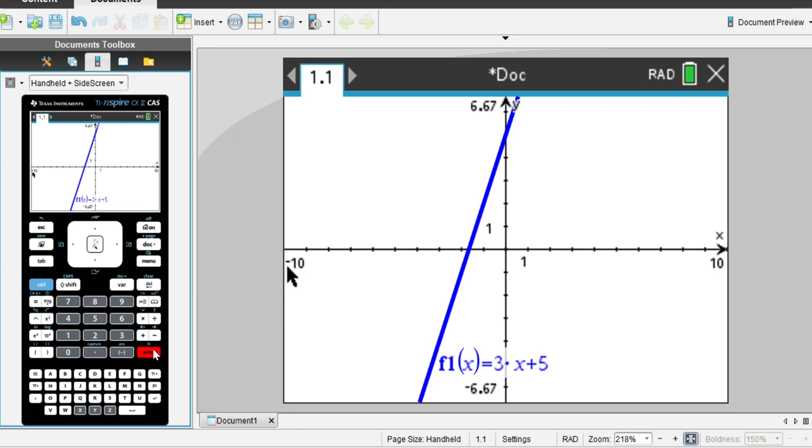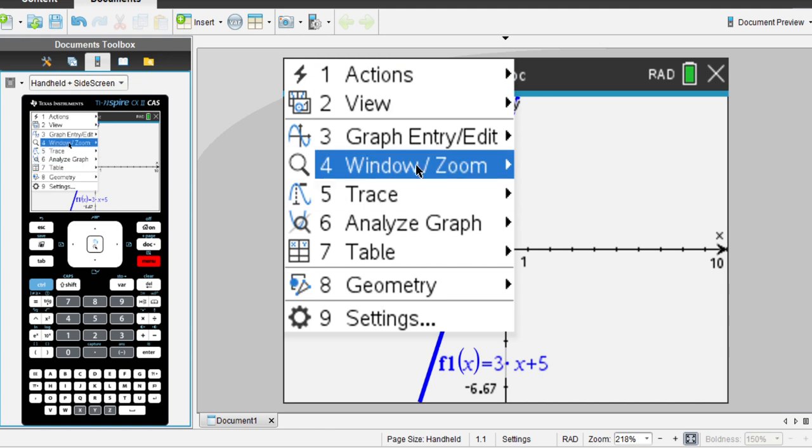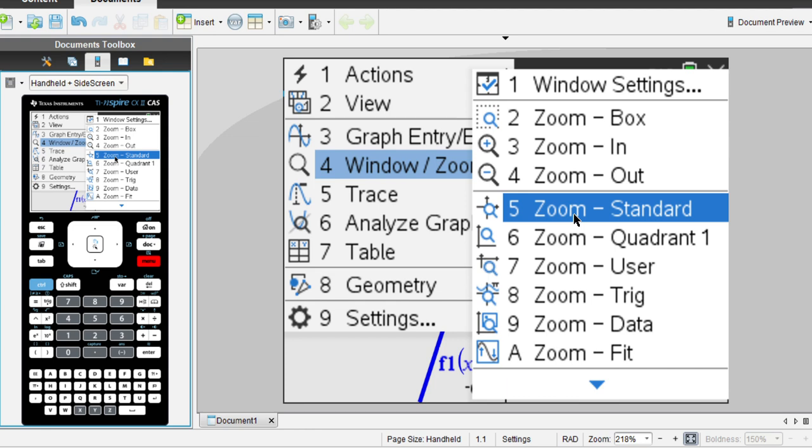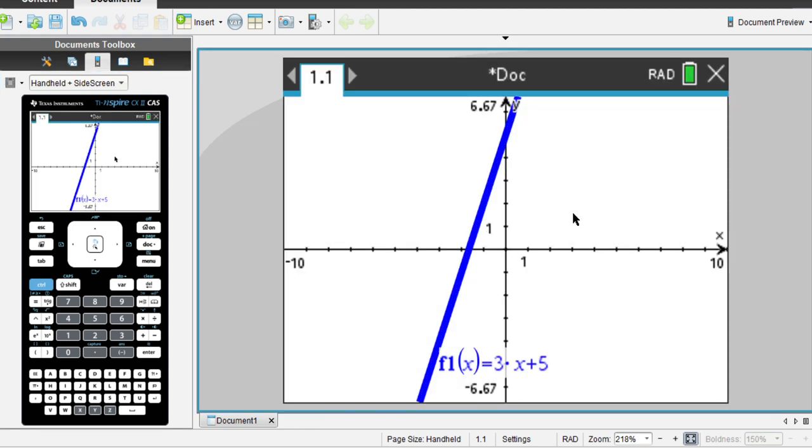Now, if you have something funny happening with your view window, like if it's not set to automatically scale the axes based on your graph, maybe you can't see anything or it looks different. What you could try is to go to menu and then number 4, window zoom, and go to zoom standard, and you should get the same as what I've got here.